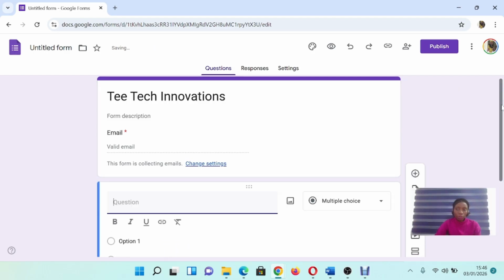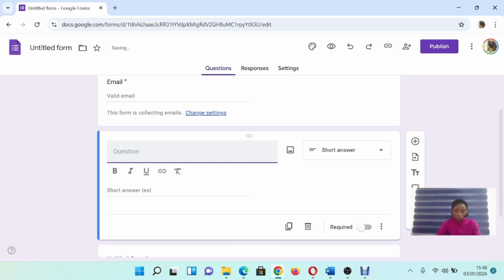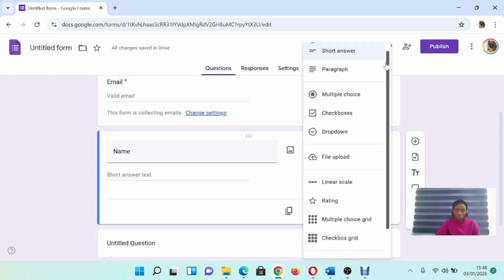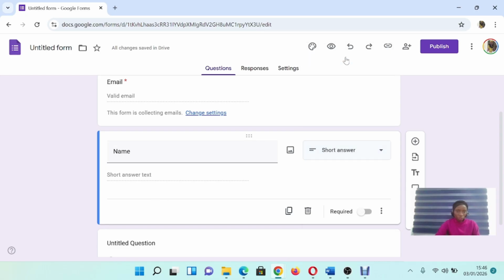You click on this plus for your next question. Now I'm going to show us the different question types and how we can ask. Let's say we want to ask name. So you will scroll here to get different options. Is the person giving you a short answer? Is the answer going to be in a paragraph? Is it multiple choice? Is it a checkbox? Of course the name is going to be a short answer. So you click on short answer and you click plus.